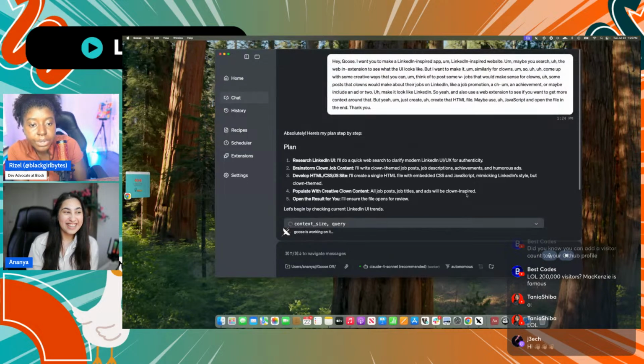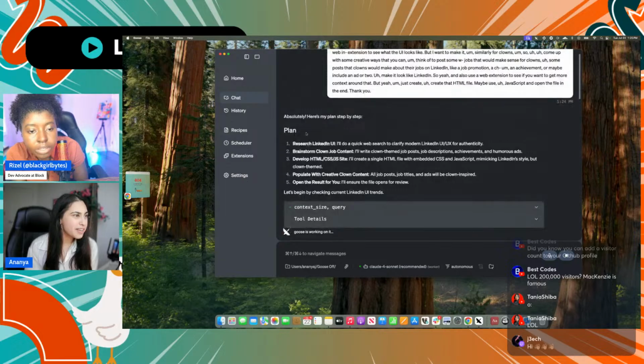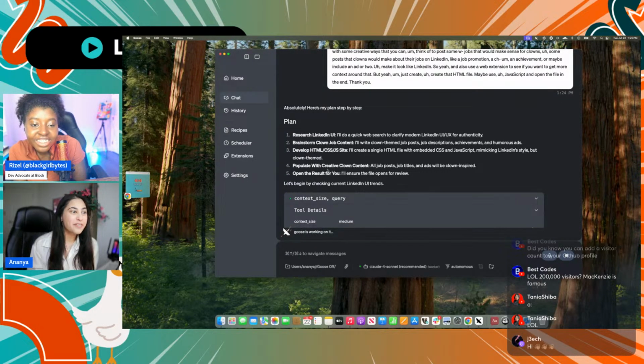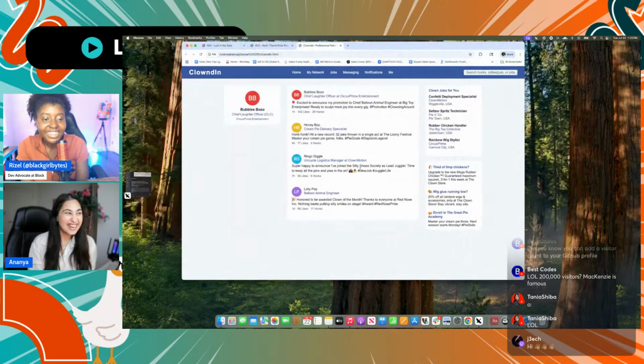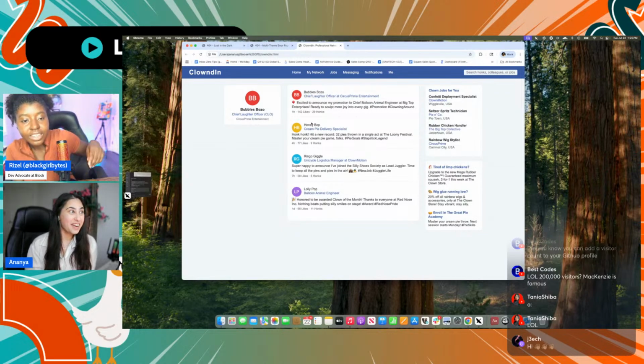Oh, so let's see its plan. Research LinkedIn UI, brainstorm clown job content, develop the code files, then populate with creative clown content, and then open the results. Love it. Oh wow, that was fast. Yeah, that was super fast compared to last time. Can you zoom in so we can see?